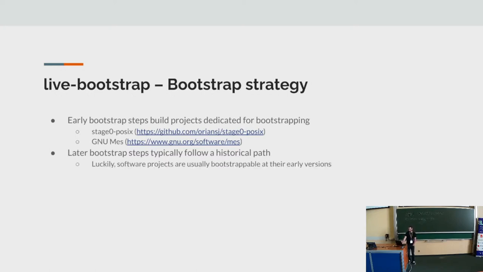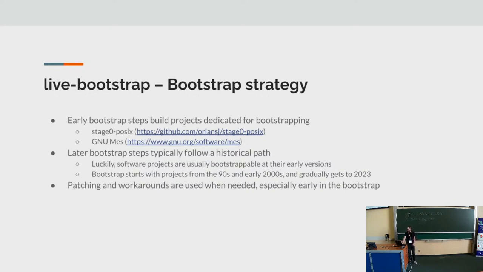So later steps usually follow a historical path. What it does is it builds old projects. Luckily, old projects are usually bootstrappable in themselves, because when you start a build system, you usually use some other build system to build your own project, or when you start a compiler, you usually start by writing your compiler in a different language. So they begin bootstrappable, but then sometimes on the way lose that quality. So it actually starts with projects from the 90s and early 2000s, and gradually gets to 2023. So it's an interesting thing to see being built.